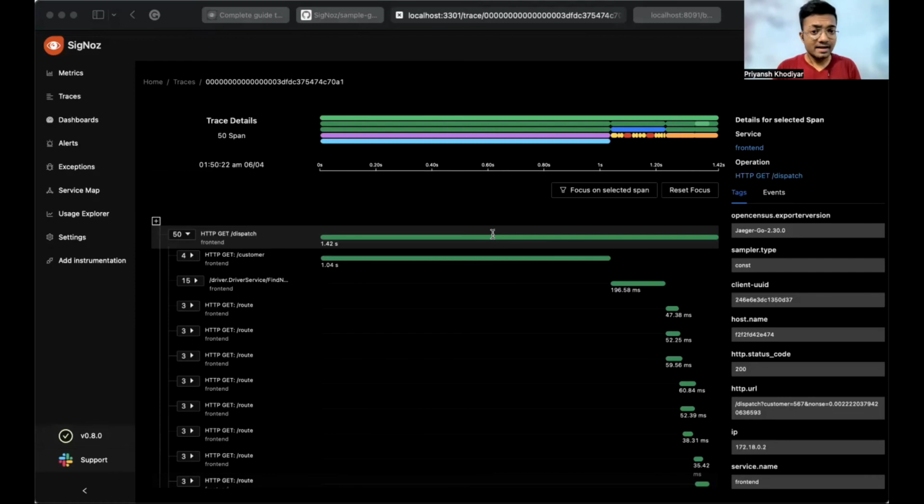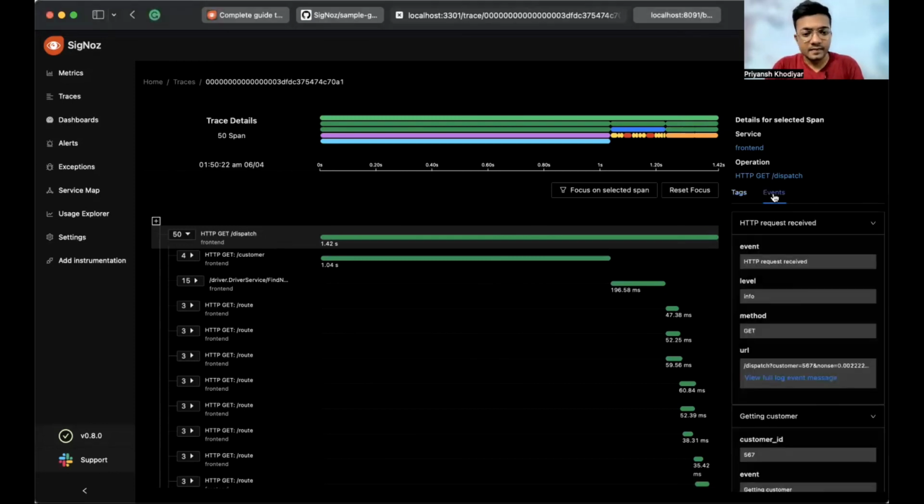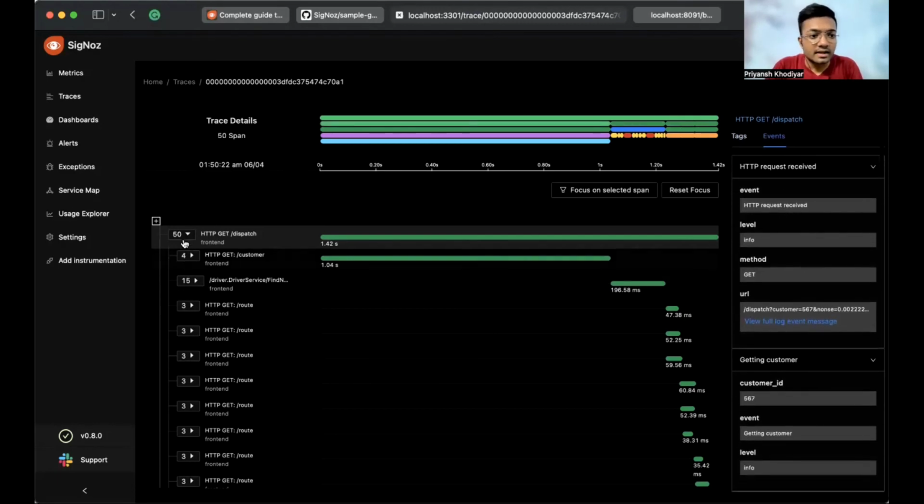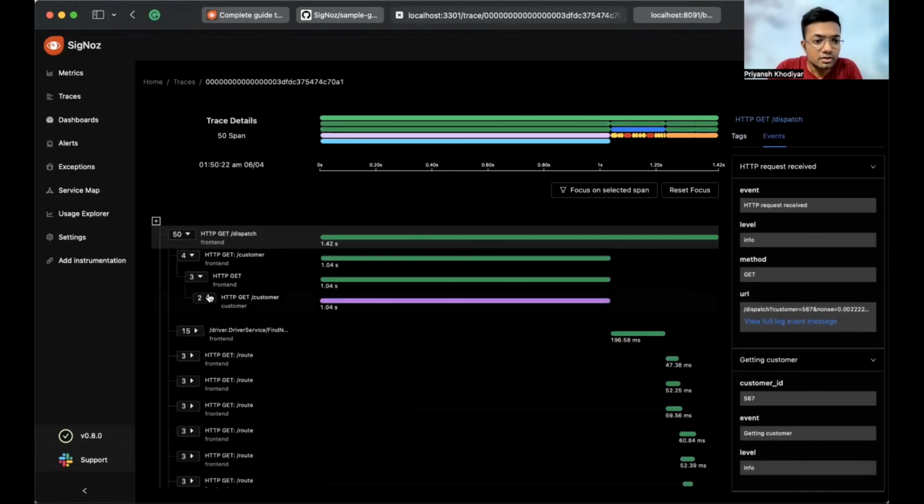For each span, SigNoz shows the following details: the name of the operation, the name of the service, start time, and duration. The flame graph and the Gantt charts make it easy to deconstruct a trace into its components. Moreover, you can also see contextual data for an event with tags and events in the rightmost span. Let's click on it and get to the root cause of it.